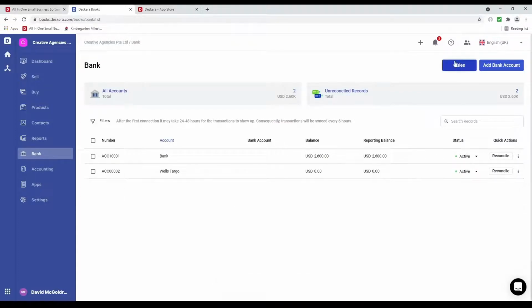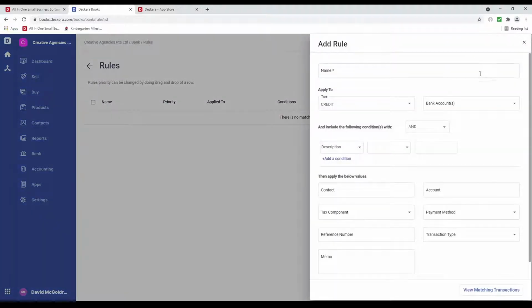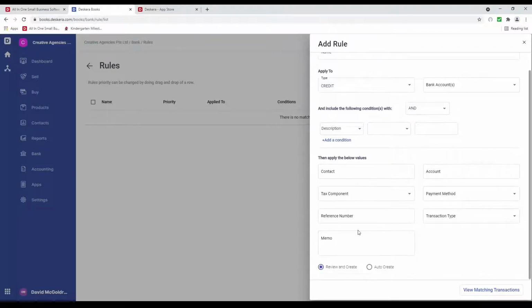So we also have rules. So you can create different rules based upon your bank transactions coming in from your bank or based upon how you import your bank statements. So when you click on rule, you can add a rule here, put in the name, apply the type credit or debit, put the conditions in here, and then determine what type of transaction should be created. Then most importantly down here, do you want to review and create or do you want it to be auto-created? So this is up to you. You can determine how you want it done.